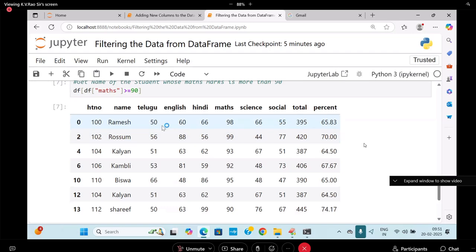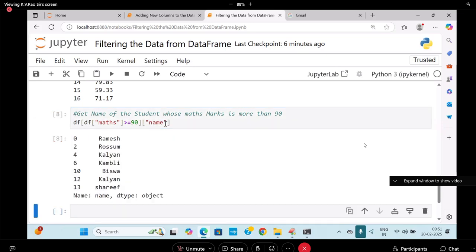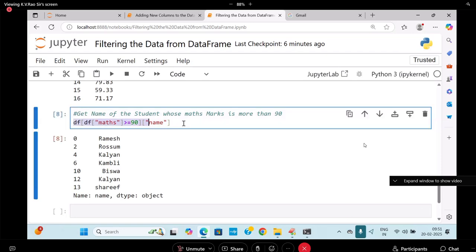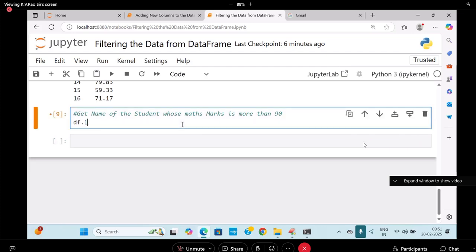Well, students, from there, what I want to get is names. I am getting only names. These are all discussed in the class. So this is one way that I will mention. One more way is what? Tell me. df dot loc of what I want.